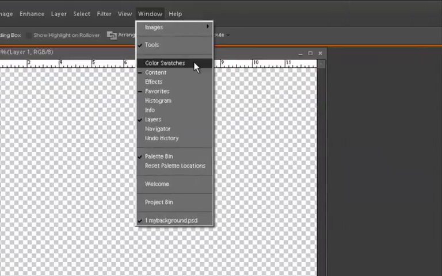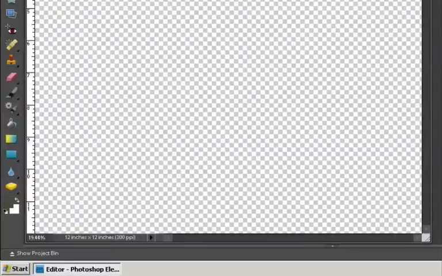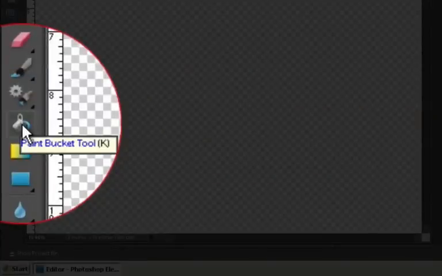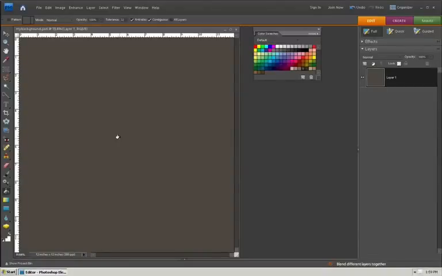That's Window, Color Swatches. Now we need to load the foreground color box with the color that we want to use for our background, because that is the color the paint bucket will use. I'm going to choose Cool Dark Brown, or Dark Cool Brown. And notice in the toolbox that the foreground color has now changed to that color. Also in the toolbox, select the Paint Bucket tool. Position your pointer anywhere over your document, click your left mouse button, and Photoshop Elements will fill your document with this new background color. Now I'm ready to start adding some decorative elements using the brushes.